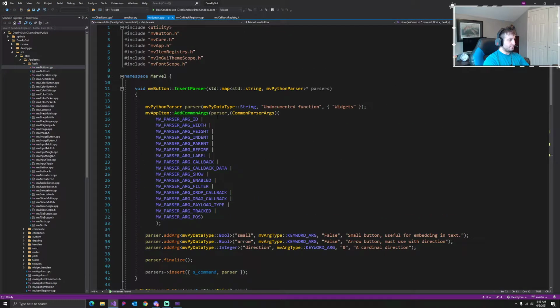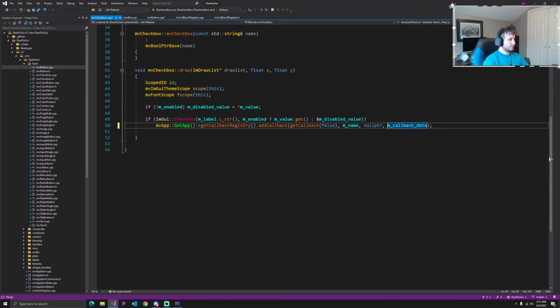And might as well, while I'm going through every widget anyway, go ahead and add the drag and drop stuff and the filtering and all that.